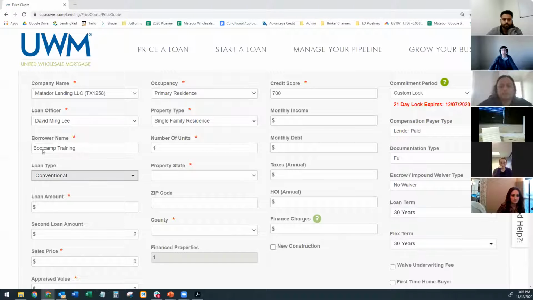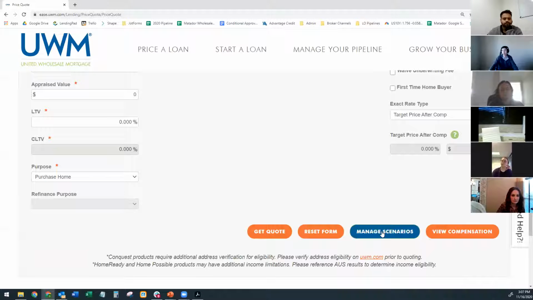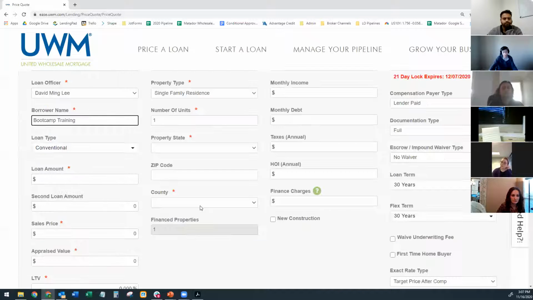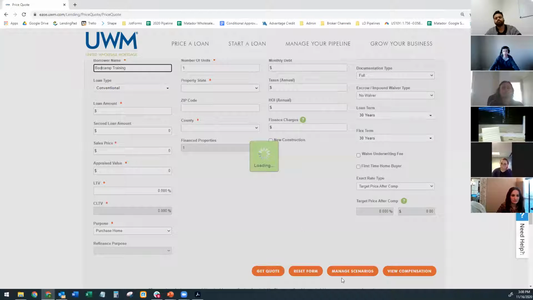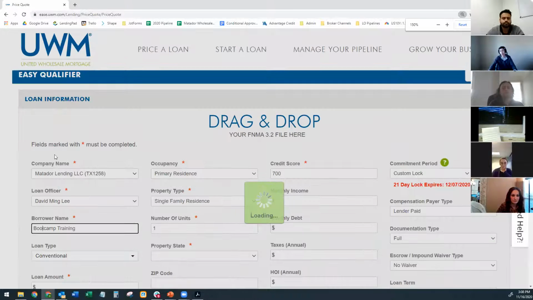All right, and what this does is when you retype bootcamp training in here, it actually saves the criteria you put in automatically for you, so you can always refer back to it. I think it only saves for the past 30 days. So if you try to access this again on day 31, it'll kind of disappear. You can go back to manage scenarios and try to find it from there, okay? So what I did was I scrolled down a little bit, went to manage scenarios, and then you might be able to find it in that section. But go to borrower name, bootcamp training, right?